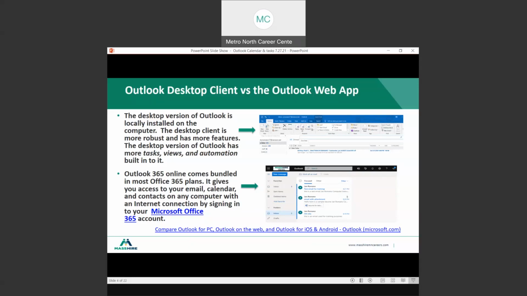Remember, the desktop version of Outlook is locally installed on your PC, and it is part of the security of your office. So you typically use this in an office setting, or for example, I do use the desktop version at home as well through my Verizon account. And yes, it's as secure as your provider.